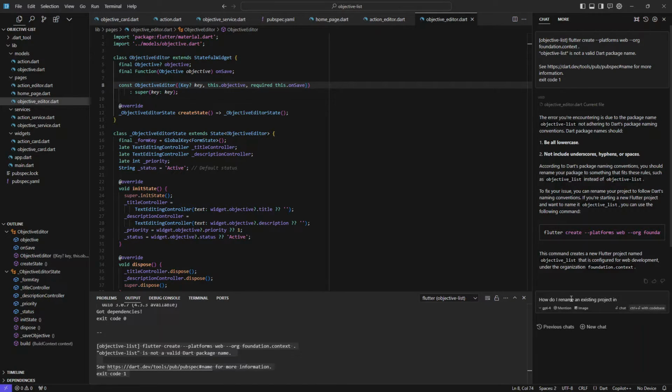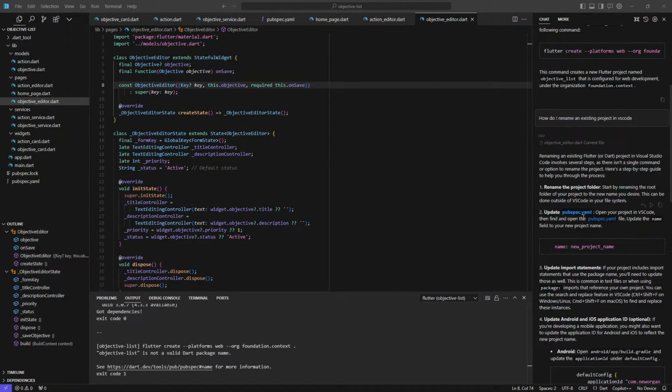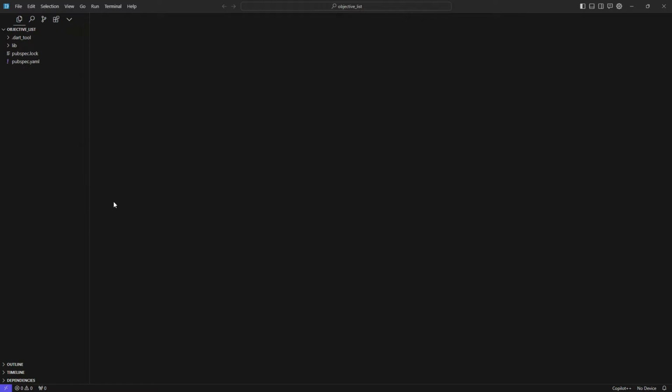How do I rename an existing project? And I'm going to say in VSCode. Yeah, that was a rookie move on my part, not naming the project with an underscore. But I will follow the steps as described. And we are back. Objective underscore list.